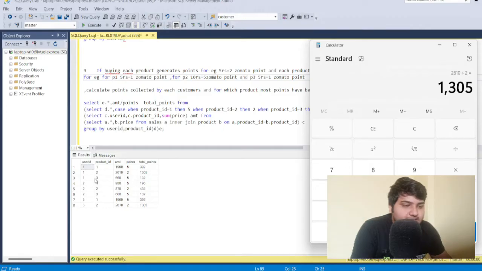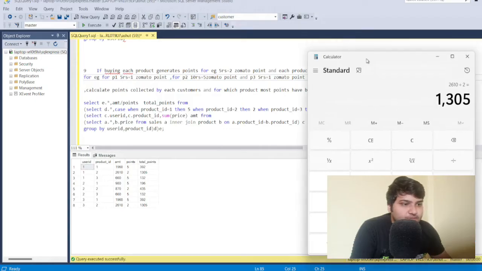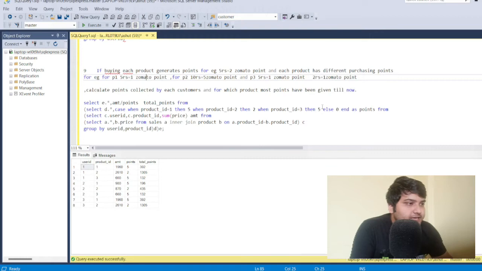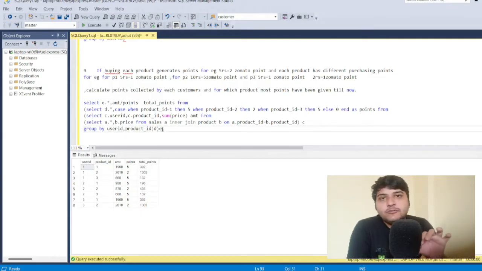Similarly for product ID 3, the total amount is 660. For each Zomato point, 5 rupees is spent, so we'll be dividing 660 by 5. Let us do this, 60 divided by 5, so we are getting 132. So we are finally getting the total number of points which have been earned for each of the products. Why we needed to do this was because for each of the products, the total number of Zomato points which was distributed was different. So that is why we needed to do this.